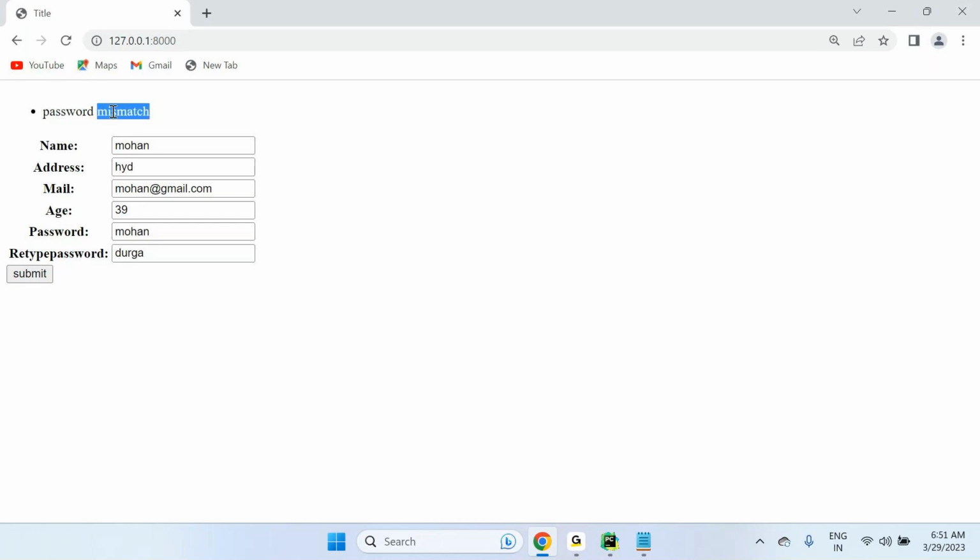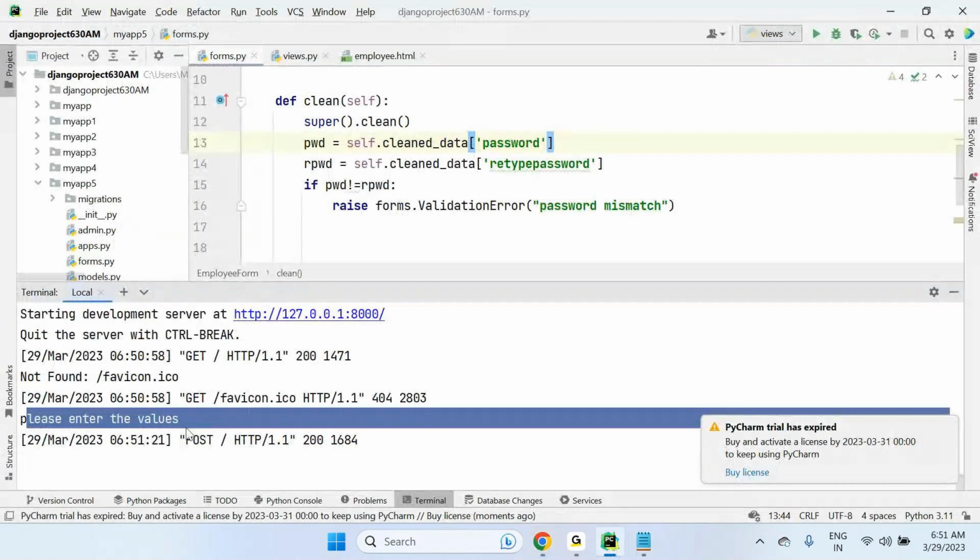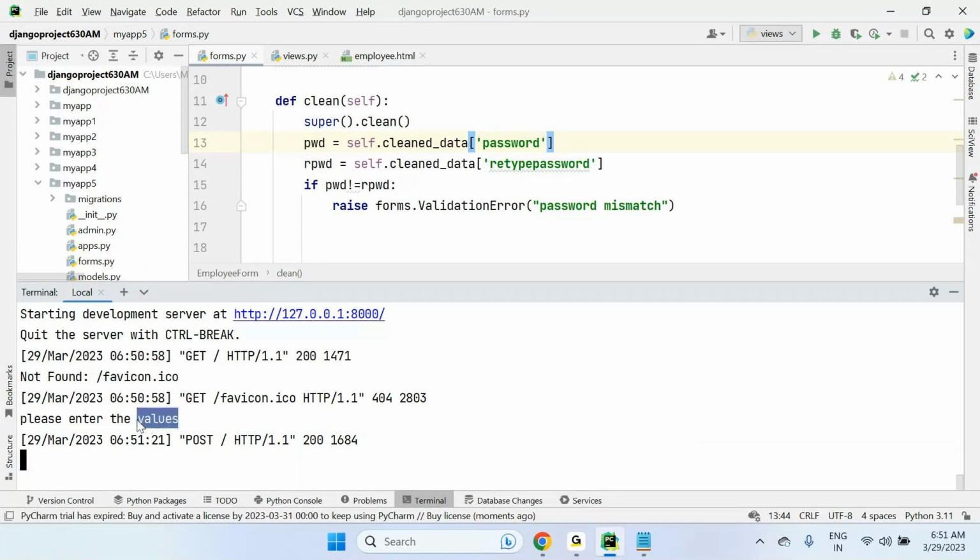Yes. Why are these errors not coming? Because these are satisfied; I'm giving valid details only. So here this one is not matching, and it says password mismatch. In the terminal window, what is it saying? Please enter the values, which means you have to enter valid details.